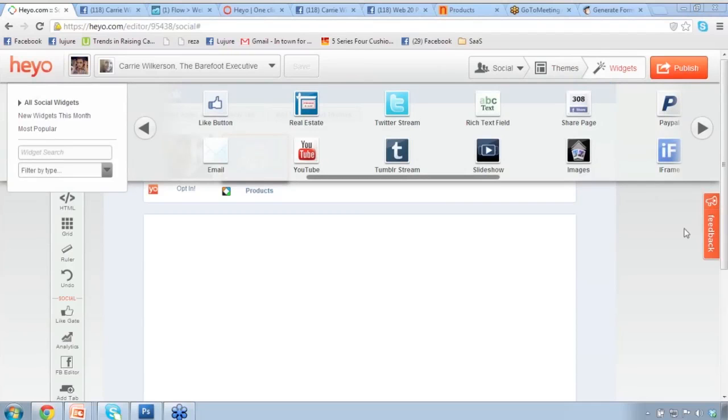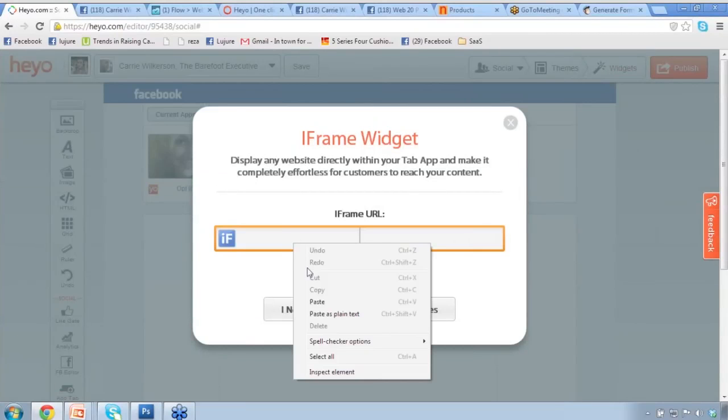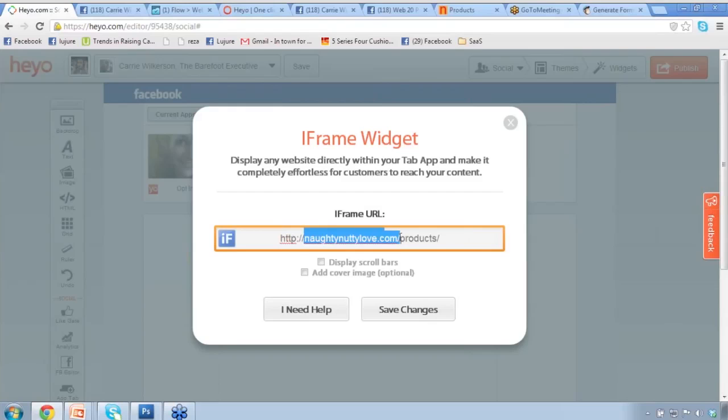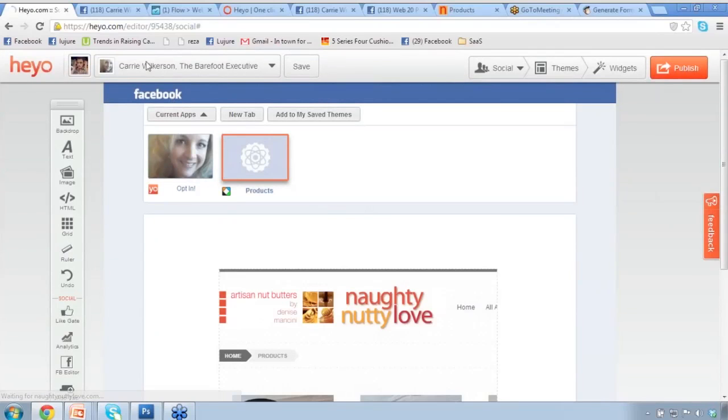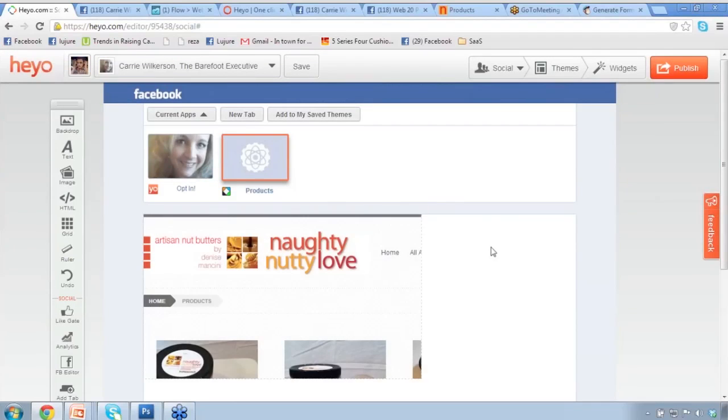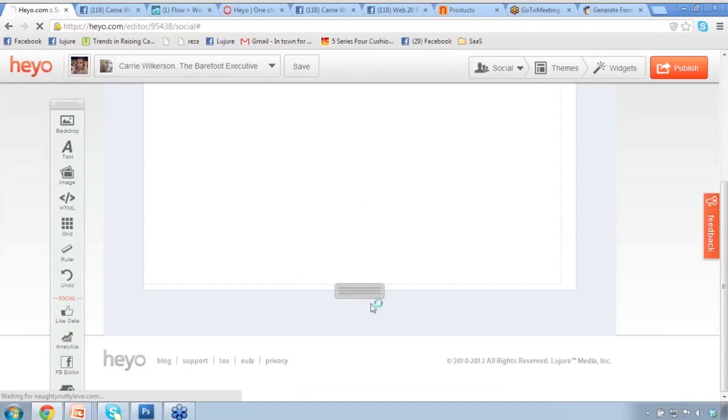Here we go. Okay. I'm going to take those products, and using our iframe widget, I'll drag and drop it on the page, then paste in the URL of the products. Does that make sense, Kathleen? Yeah. Okay. Then click Save Changes, and Kathleen, sit down and buckle up. Watch this.